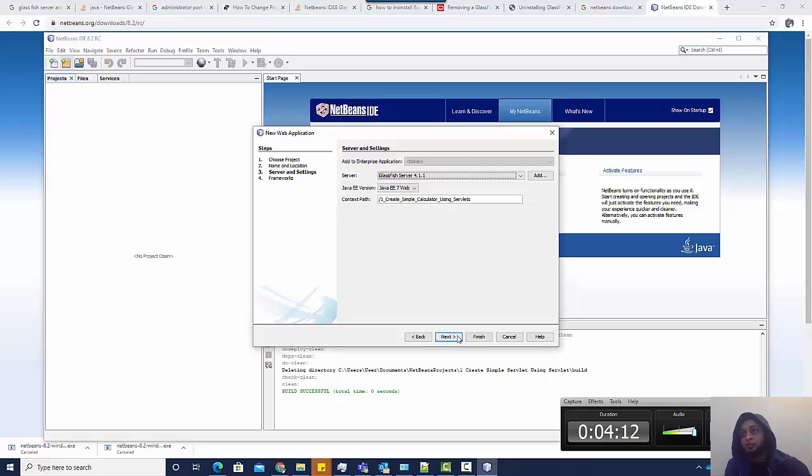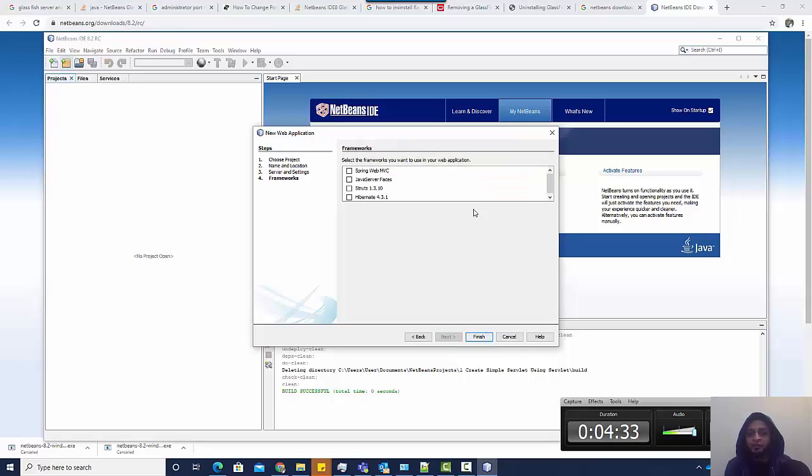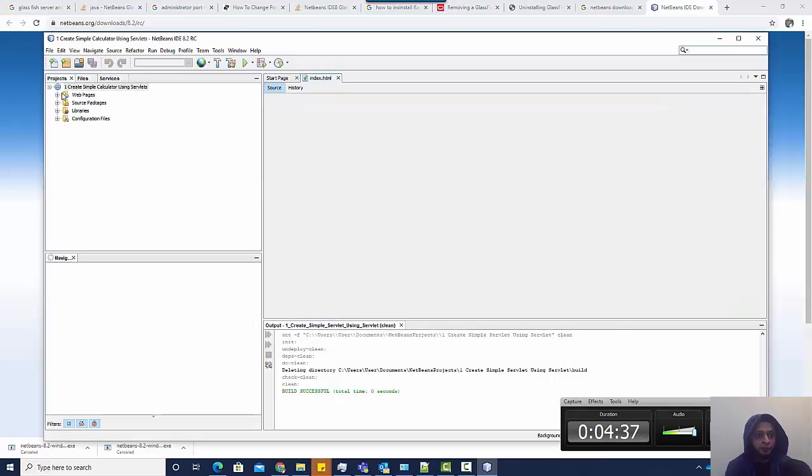Next, the Glassfish server is automatically selected here. Otherwise, if you download NetBeans without it, you'll have to download and install the server separately and then configure it, which takes a lot of pain. Next, I don't want any of the frameworks currently. I'll just click on finish, and the project will be created here.